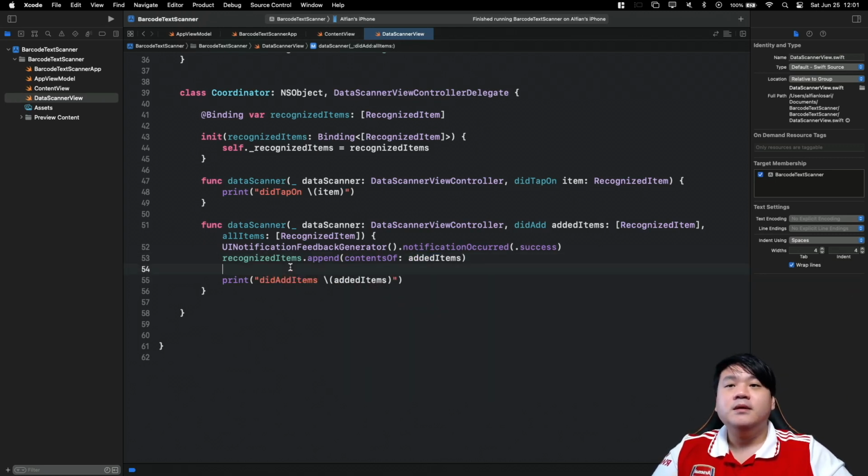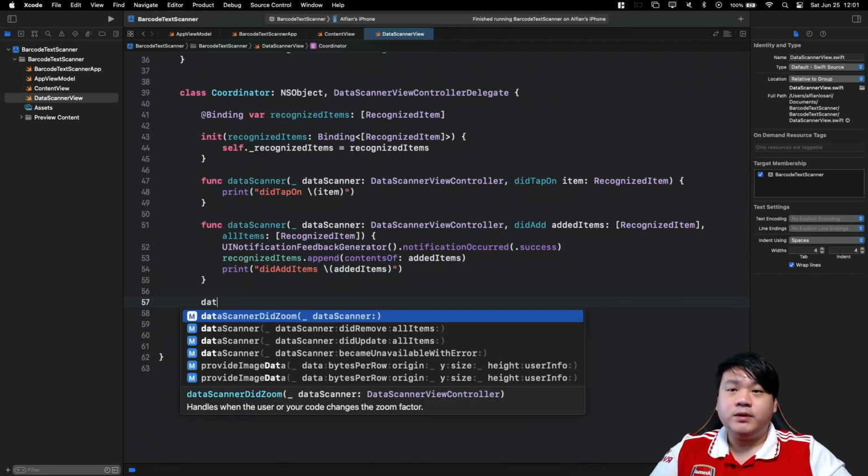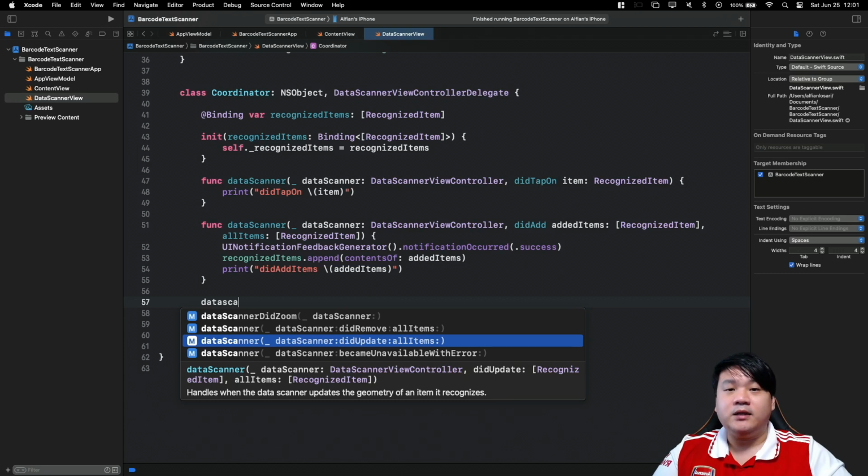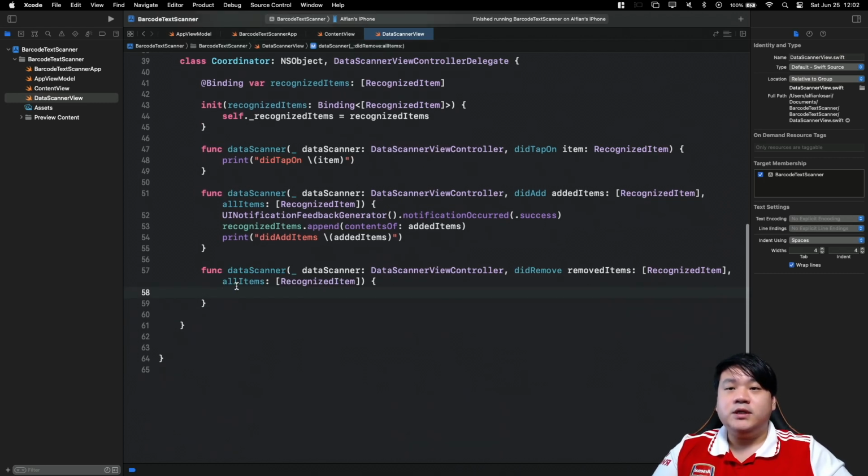Okay, and next we're going to implement did remove all items. We won't implement this did update all items, but if you want to provide your own custom highlight, you need to implement this, because this will be invoked whenever the bounds of the highlighted items get updated. In that case, maybe you need to do something with your custom highlight view. Okay, so let's just implement did remove all items. In this case, let's also log this did removed items.